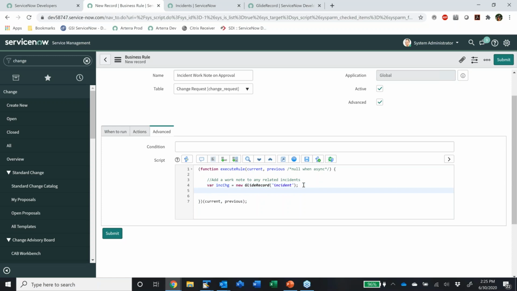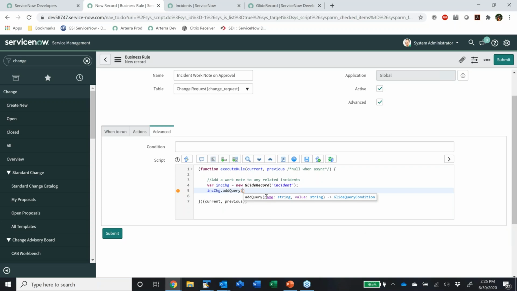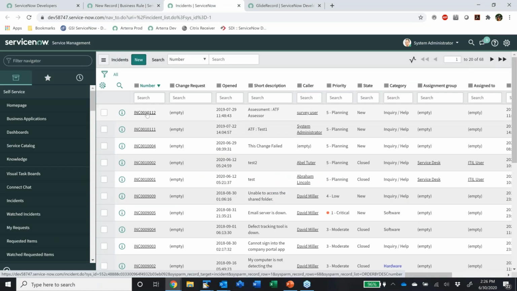So now I want to query, so I'm going to say ints change dot add query, and notice as I type, it pops up these options for me with little helpful text of exactly what that does. It's awesome. So we're going to use add query. It says here's add query, you've got string comma value. So hold on, what field on the incident form are we going to query to find it if it's related to a change?